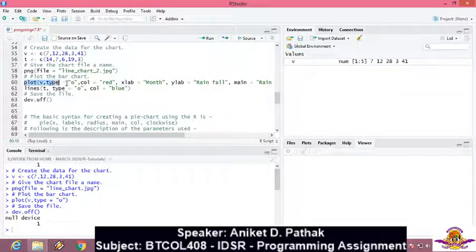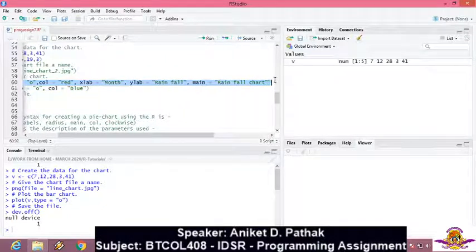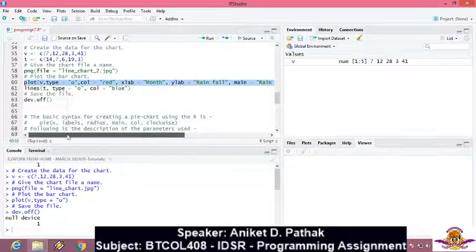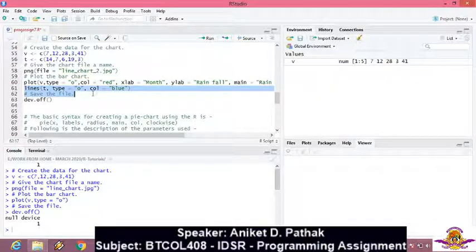I am plotting V, type equal to o, color equal to red, xlab equal to month, ylab equal to rainfall, main, that is your title, that is your rainfall chart. And for the second one, for the lines, you have T, type equal to o, color equal to blue. So you will have a line for vector V, and also a line for vector T.